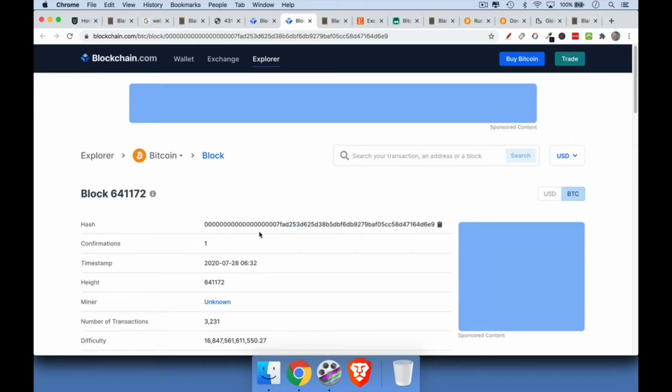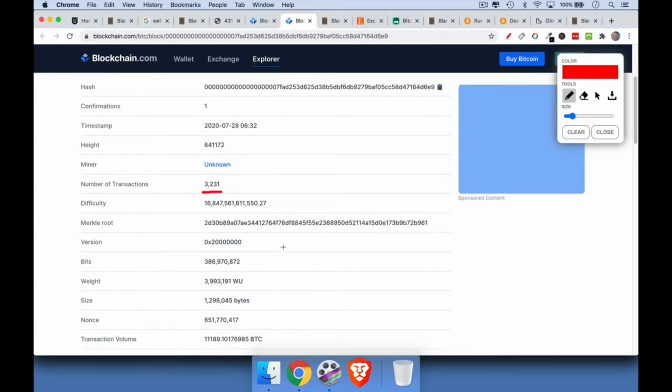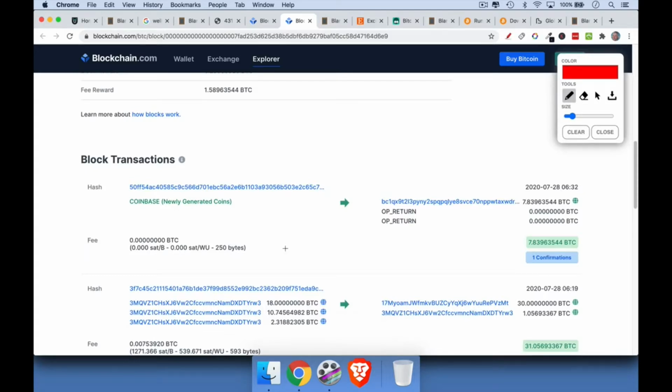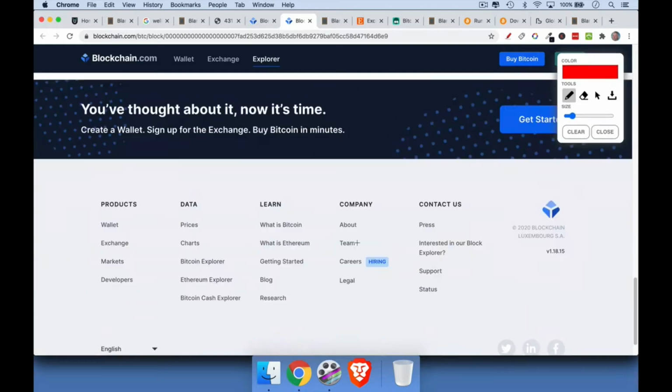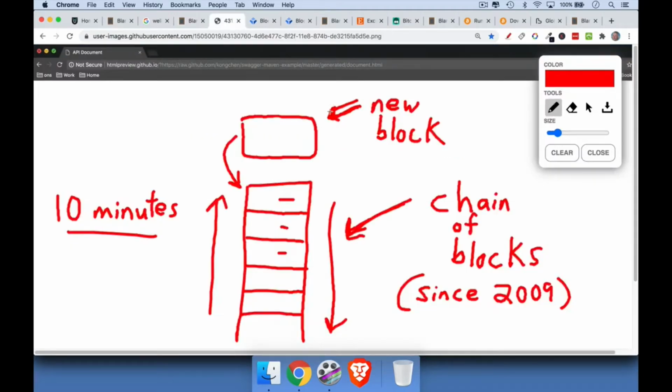We can see the number of transactions in it. There are about 3,231 transactions. You can see a whole bunch of other stuff that I'm not going to go into right here. But if we scroll all the way down, we can see the individual transactions that are included in this block. So here, for example, someone sent 31.0569 Bitcoin. And this goes on and on for, call it, 10 pages. So this would be a single block like this new block right here that's being added to the blockchain as we speak.